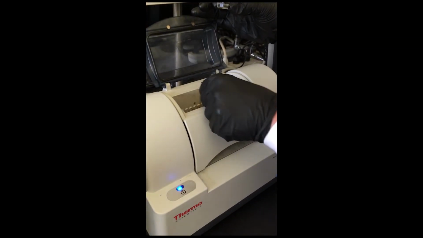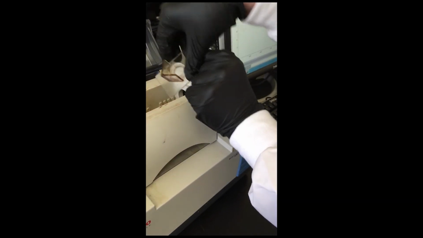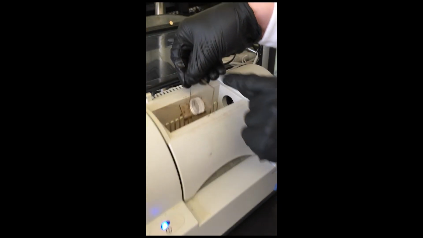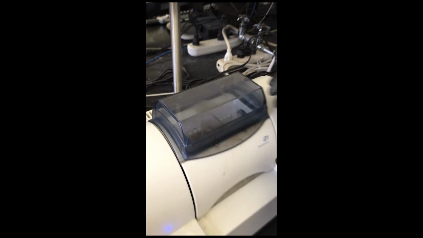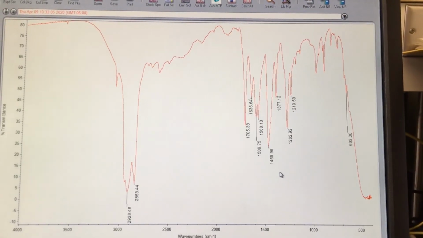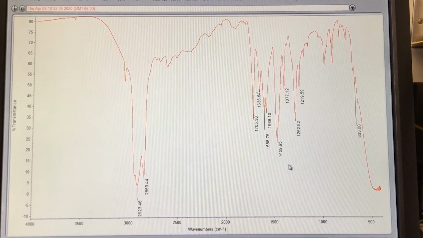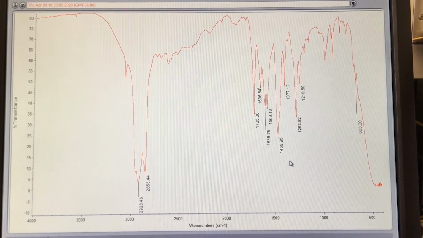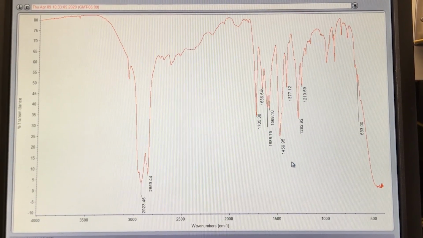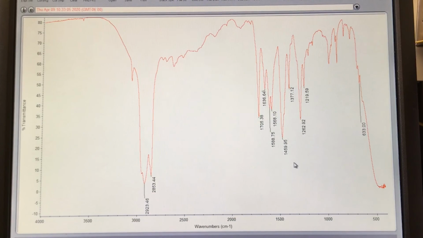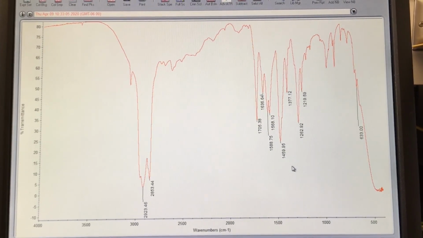Alright, so I'll just go ahead and load this in the IR instrument. Alright, so after running the IR, this is the result that we've got. The file for this will be on Learning Suite, so you can go ahead and print this off and label it.